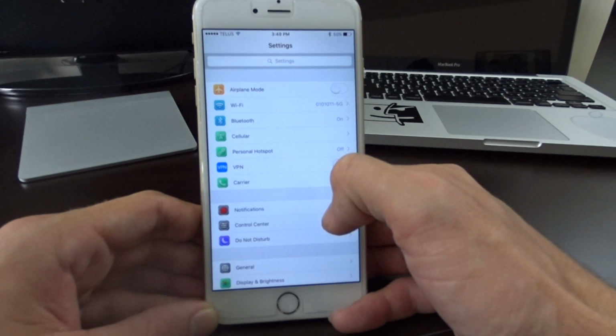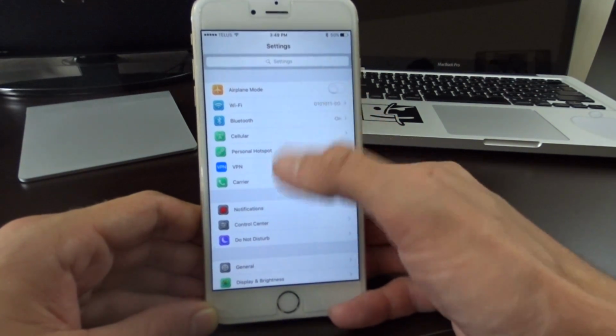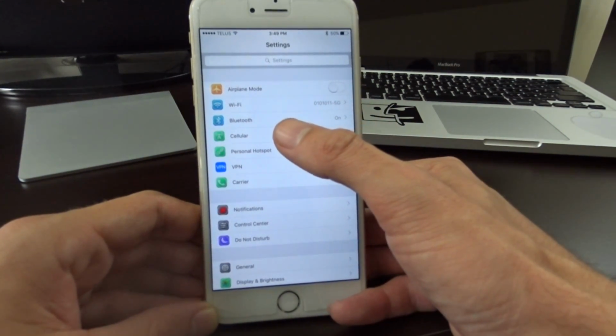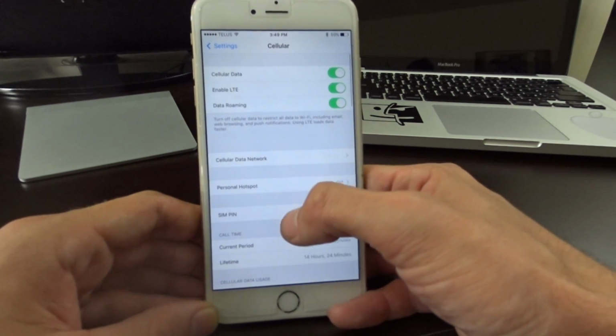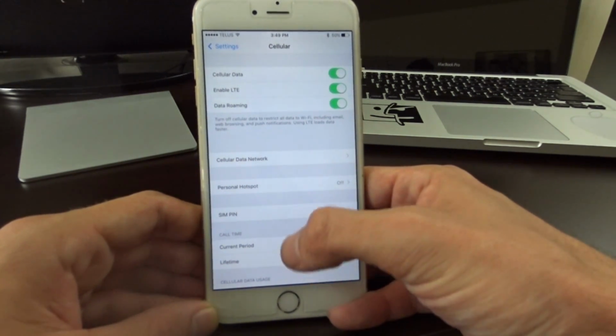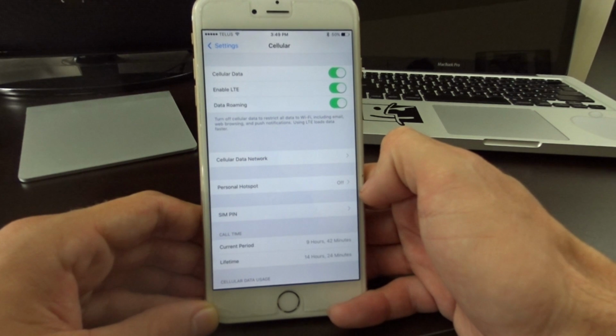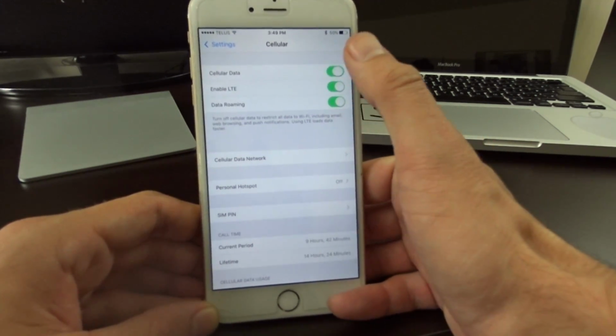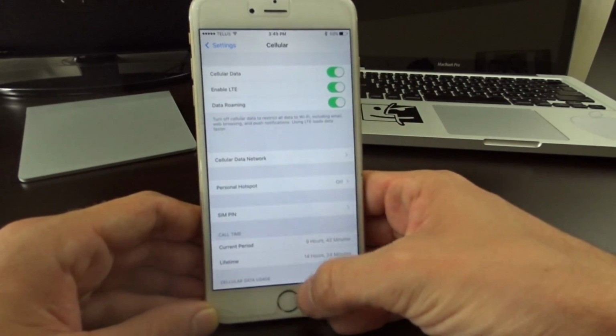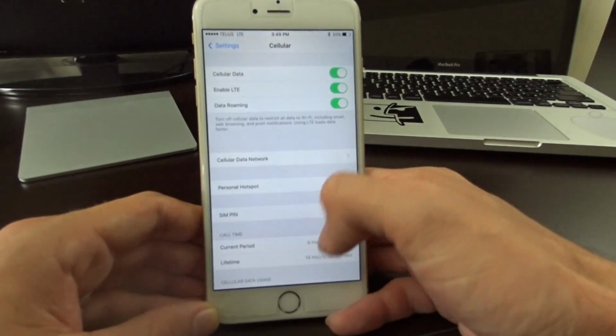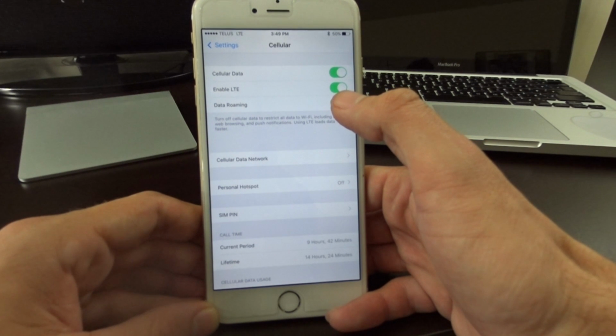Once you get into your settings application, you're greeted at the very top with the cellular tab, and you're going to want to go into cellular. This is an area that you probably want to get to know on your device. There's a few key things in here, including enabling or disabling cellular data. Just for this video, I'm going to turn my Wi-Fi off. As well as data roaming.